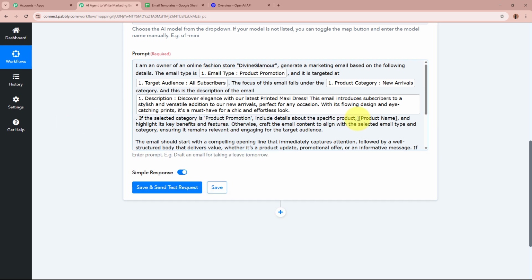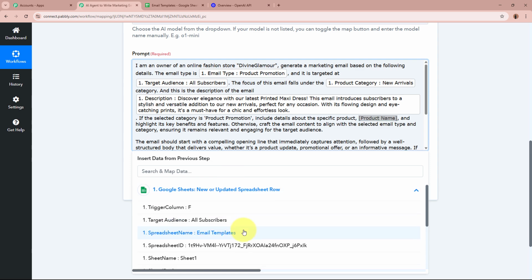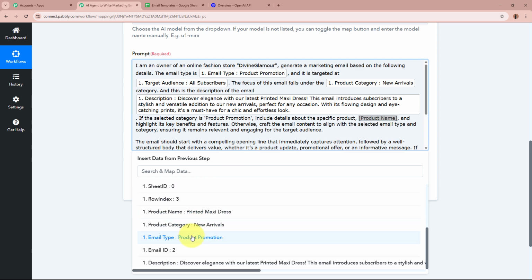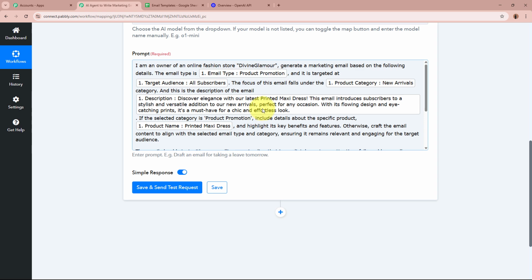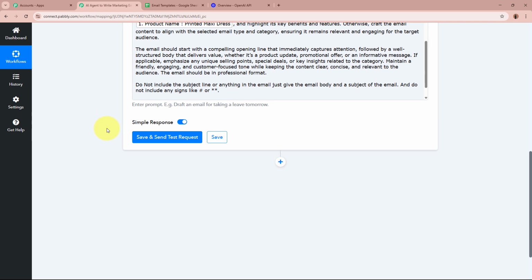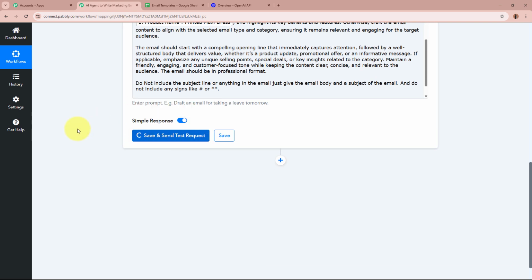And over here, it is asking for the product name. So the product name over here, what I'm going to do is map the data of the product name right here. So over here, there's a product name. I'm going to map the data, okay? After filling in all the required details, I'm going to click on this Save and Send Test Request button right over here to generate the email and the subject line.